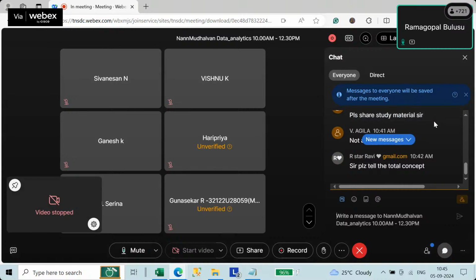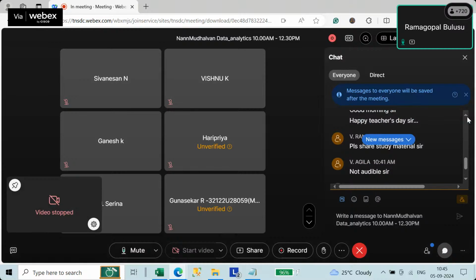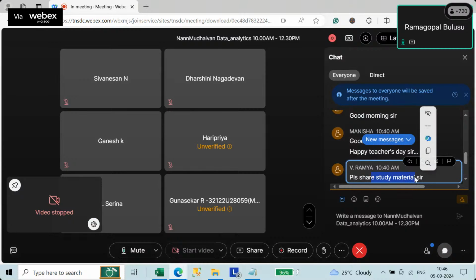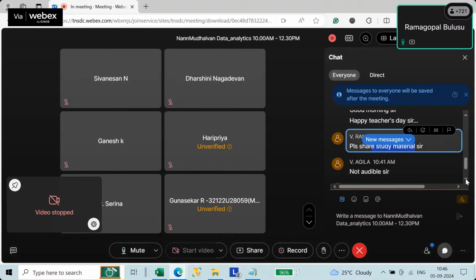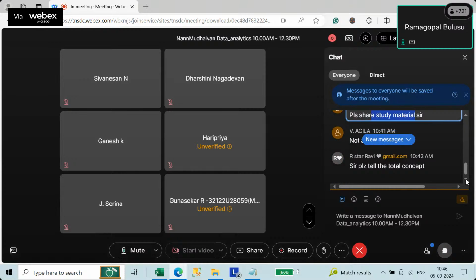Please share the study material. Yes, Ramya, today I'll share some website links. There you can get the basic understanding of these particular values: what is R square, what is multiple R, what is linear regression, what is regression. So I will share basic notes as study material, which will be very easy for you to read and understand one more time.